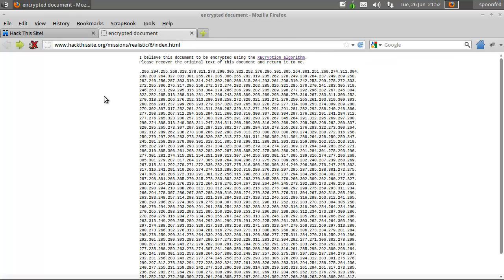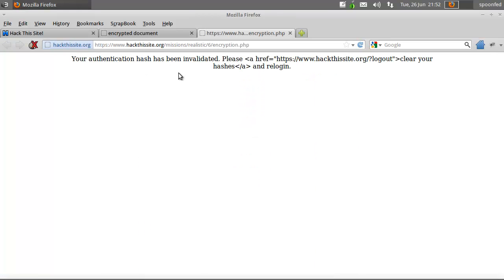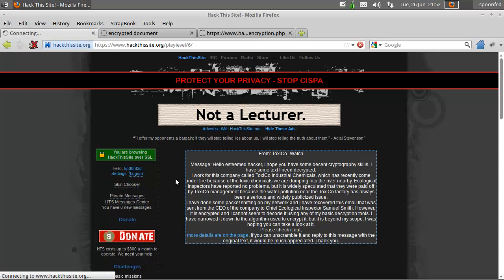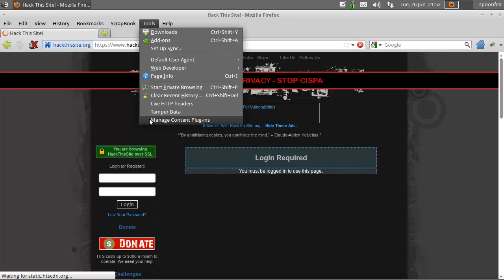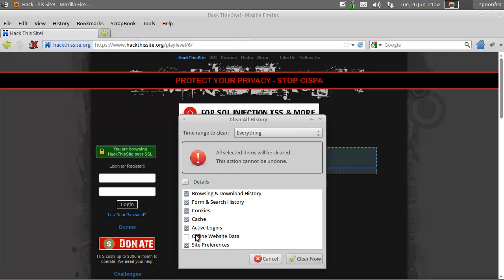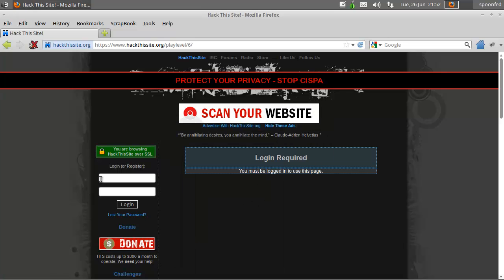Then I need to reload this one like so. Hopefully that works. Yeah, that works. So that works too. Authentication hash been invalidated. Alright, well, then I'll do that. Let's see. Clear recent history, everything. The rest, yeah, that's fine. All right.